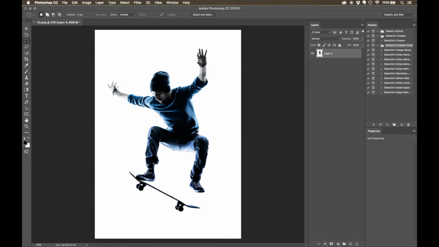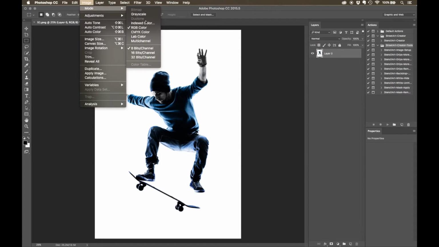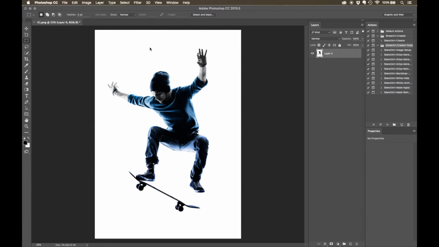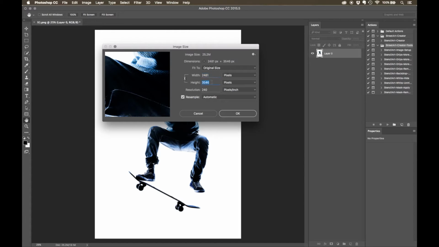In this next step, we'll check the image is set up in a way that the action can run smoothly. First, you will need to be running an English version of Photoshop CS5 or later. For the best results, your image should be in 8-bit and RGB colour modes, and be between 2000 and 4000 pixels along its longest edge. Even if your image is smaller than this, we would recommend you try upscaling it. The action is extremely flexible and should still give great results.